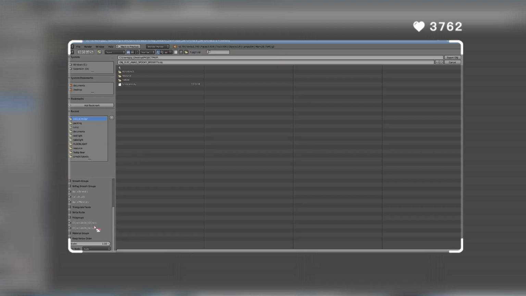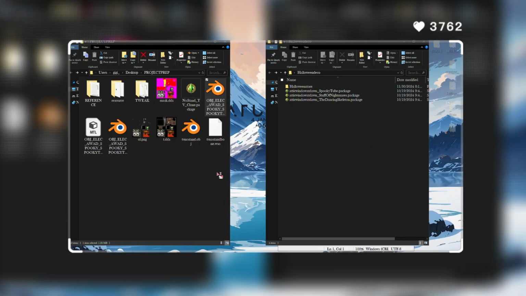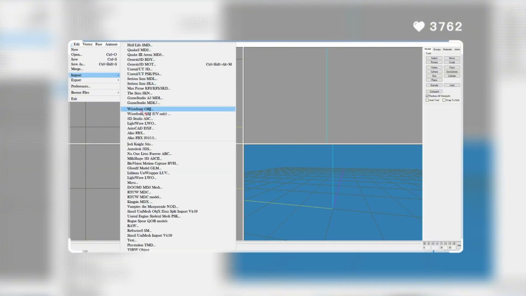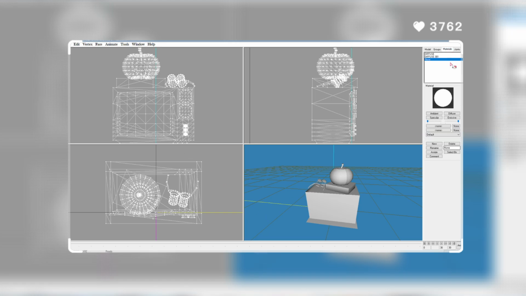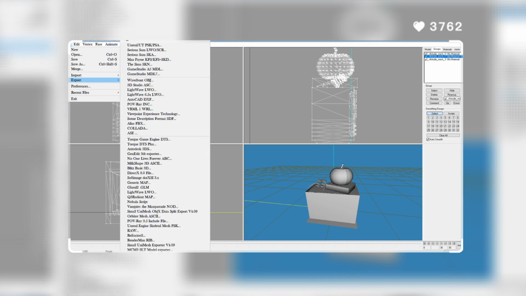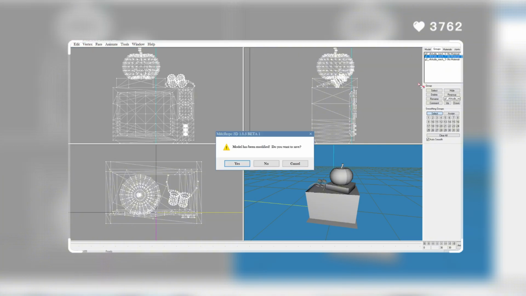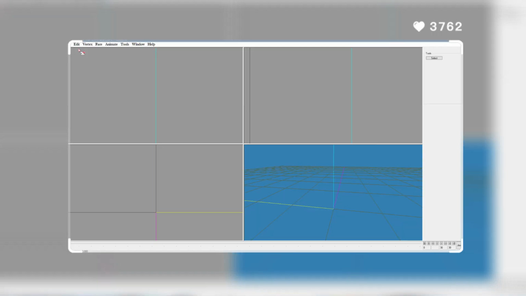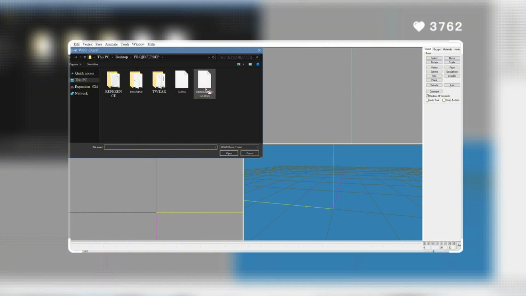Okay. First thing I have to do is import it into materials. Let's put the order arrangement in the right spot. And then let's export it as TV. And then let's import this one.